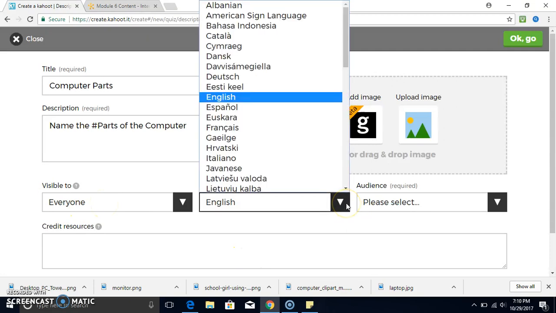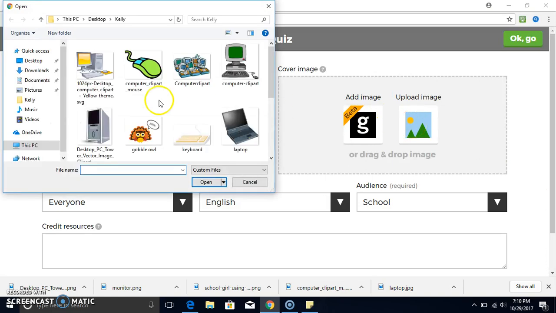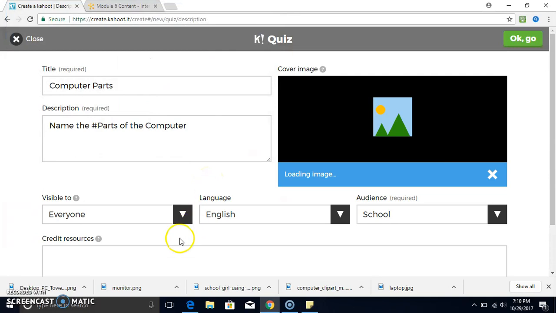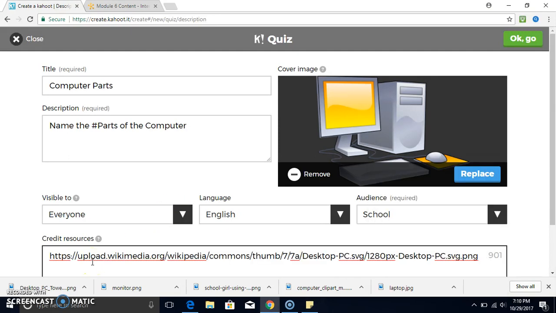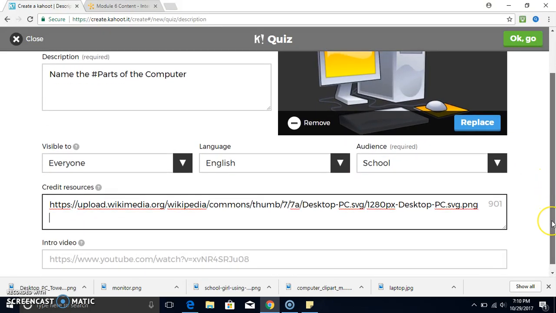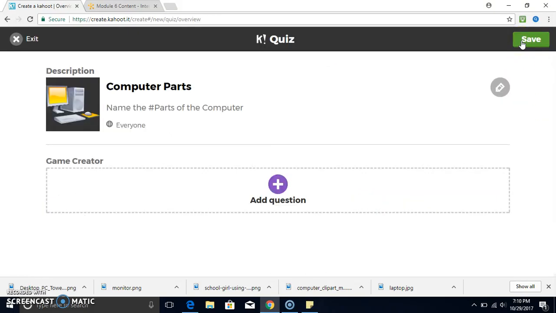The language choice is going to be English, and my audience is also a school setting, elementary school. And I can also upload an image. So let's say I wanted to use this desktop here. I'm going to open that up, and I'm also going to give credit to that resource. And so I usually will put those on a little sticky note so they're easy to get to when I need them. You can also do an intro video if necessary. I'm going to click OK, go, and it's going to take me to where I add in my questions.